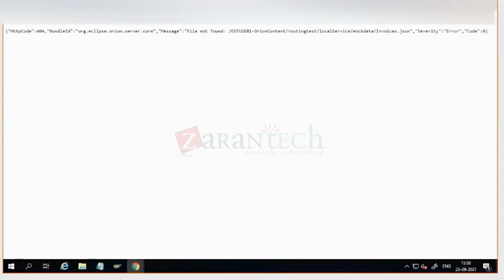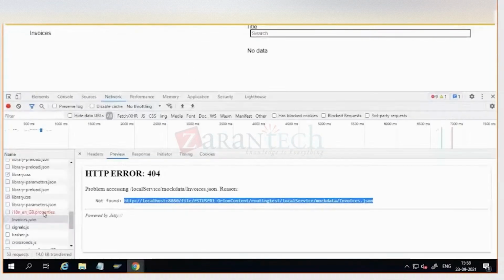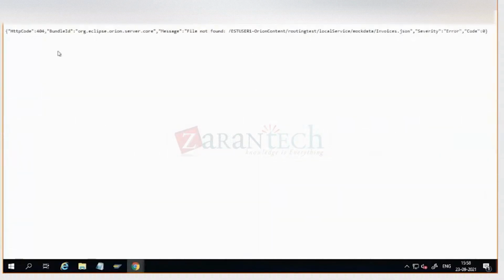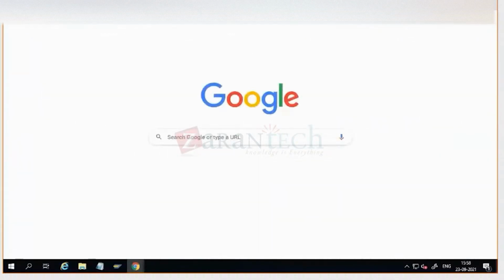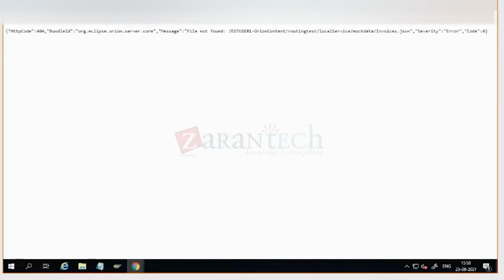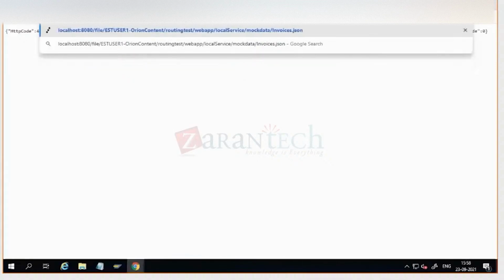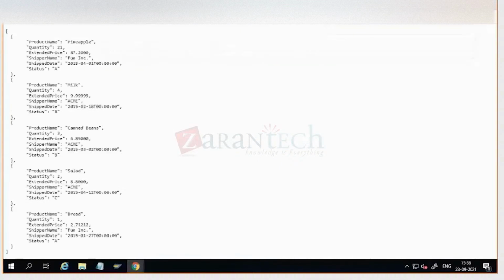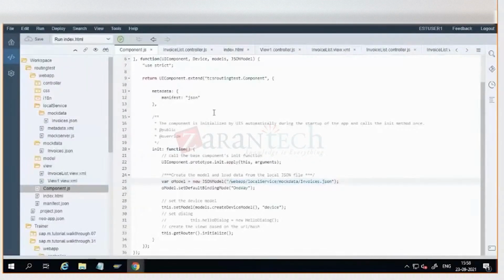Okay, so the problem is because of this routing problem. When I click on invoices, it's showing an error. When we try to access this path, it should take you exactly to the invoice. And here I see that after routing should be app. Now I can see it. So this path configuration is what we have to correct.